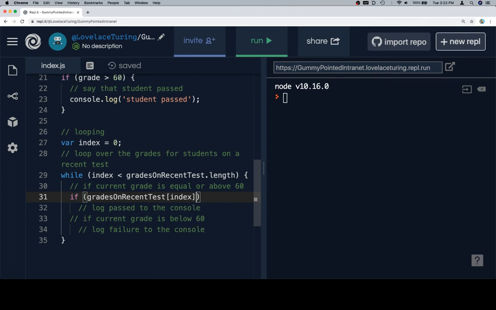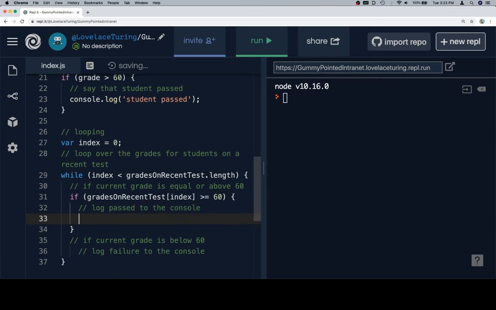So if grades on recent test at the index is greater than or equal to 60, then the person passed. So we're going to log passed to the console. So we'll say console.log passed.